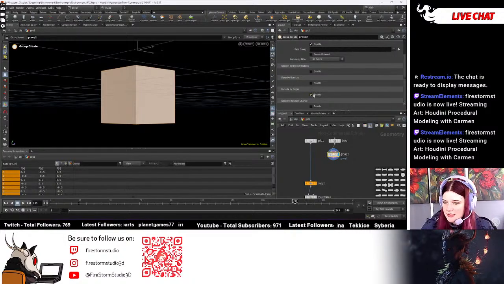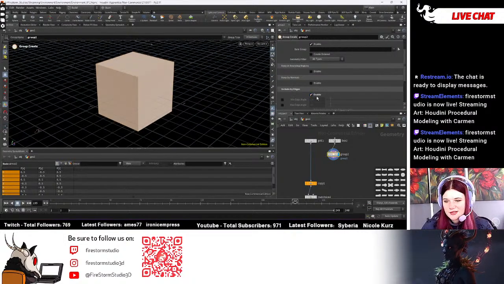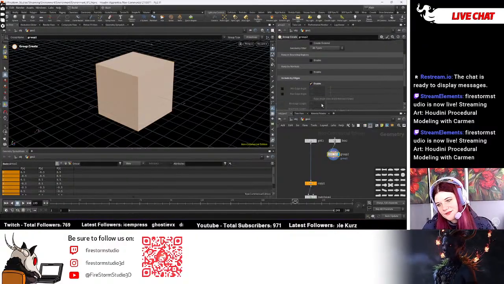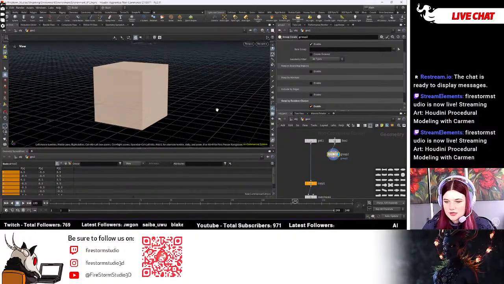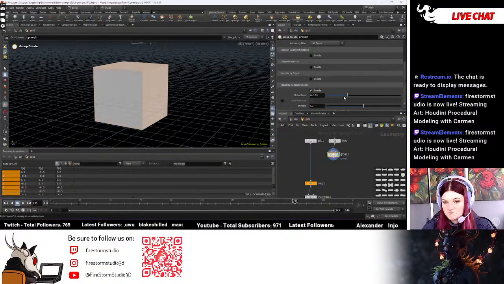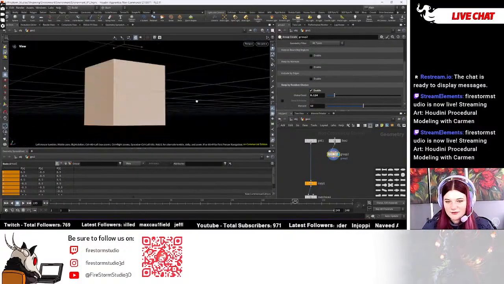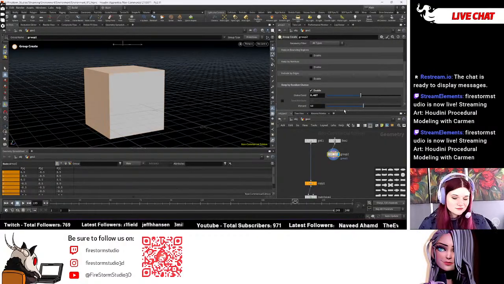To visualize what a normal looks like, should we visualize that? No, we're not going to do that. Then you can include by edges. I never use this, let's skip over that. And then random chance. So random chance basically just selects faces randomly. So there is that.